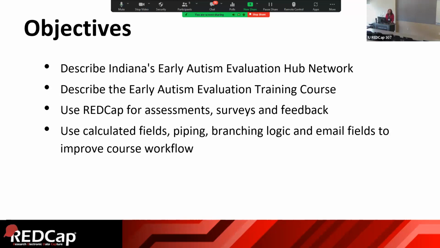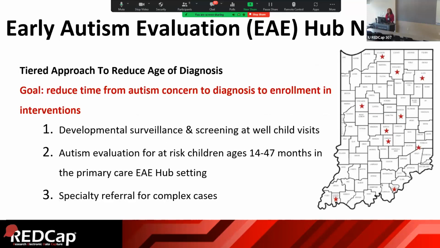Then I'll spend most of my time talking about how I use REDCap to create scoring assessments, if you will, almost creating a test for our learners, and then also a scoring key or a feedback tool. And you'll see me use some of the features of REDCap like surveys, calculated fields, piping, love piping, branching logic, email fields, all these tools are used to improve our course workflow.